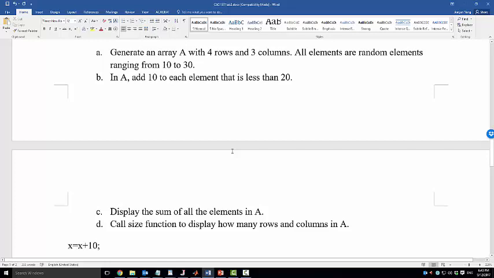Okay, and C displays the sum of all the elements in A because A is an array. So you need to call the sum function 2 times. Otherwise, you just get the sum of each column. Okay.